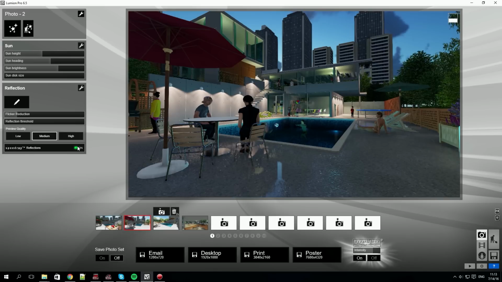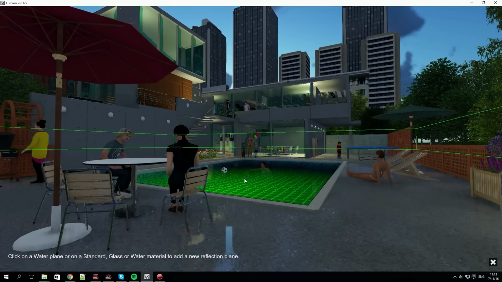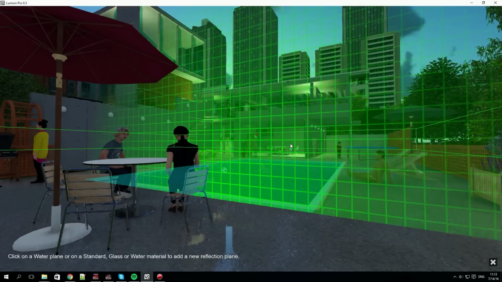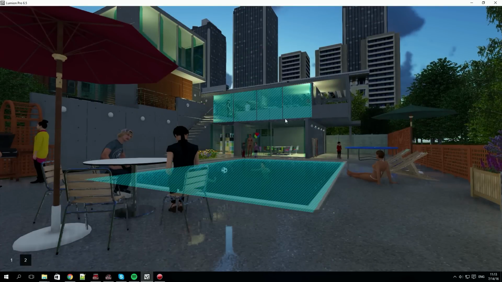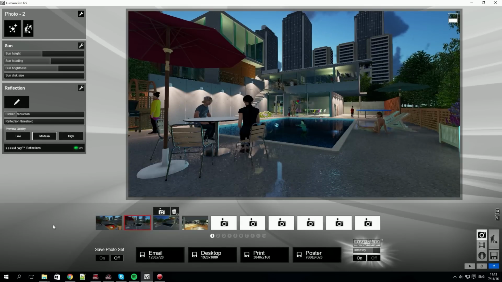Switching it on improves reflections without much effect on computer performance. The pencil allows you to add reflection planes, which is different from speed ray reflections, and you can add these to specific surfaces. These are perfect reflections, but they have a bigger effect on computer performance. They are very important for large reflected surfaces though, but because of their effect on performance, you're limited to adding 10.